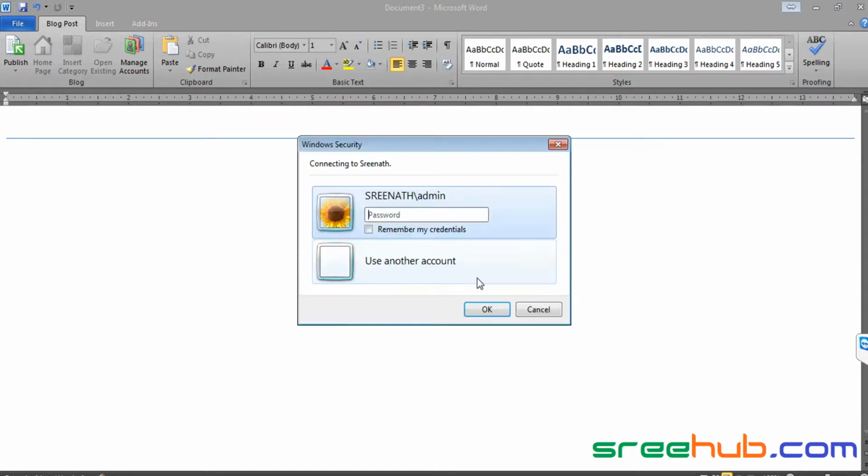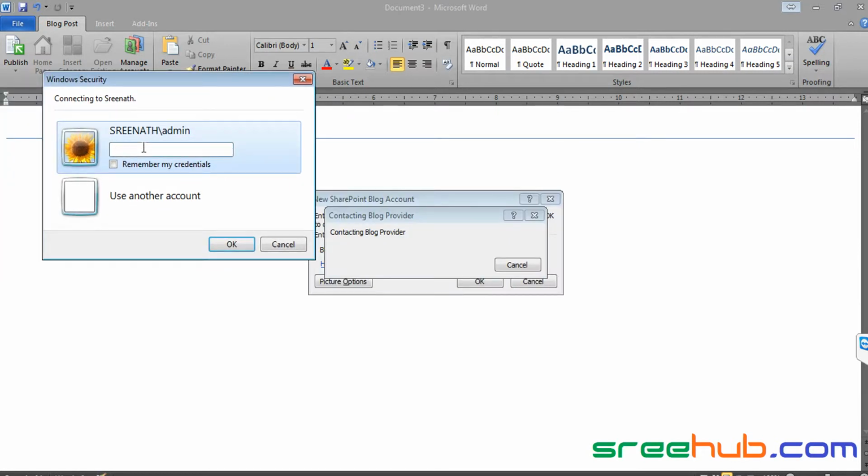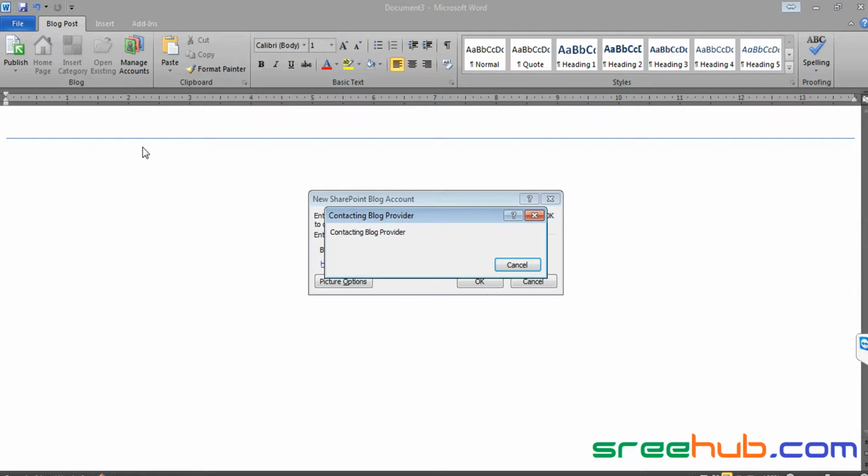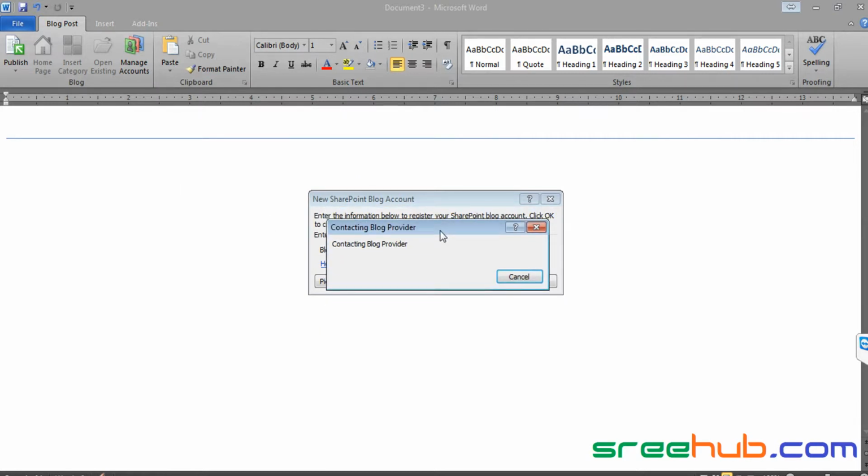Now you can see here again, it is connected to my SharePoint site and it is asking for my credentials. Let me give the credentials, click on OK. Now it is connecting to my blog site, which is SharePoint, and I've given my credentials. So what it does is, it will go to that, check the credentials, get back, and it will allow me to create a post. Let us see how it creates. It is just contacting the server now.